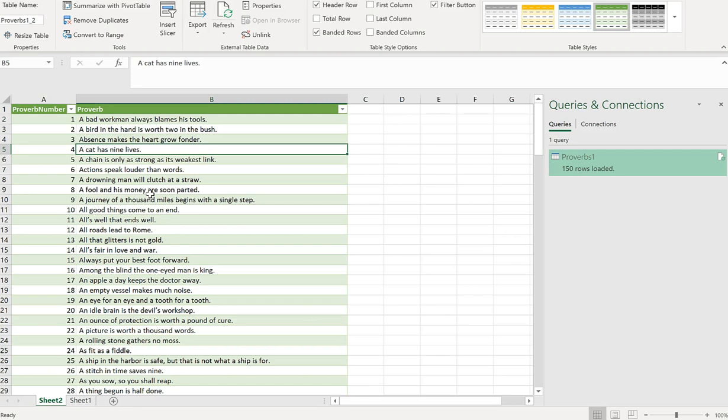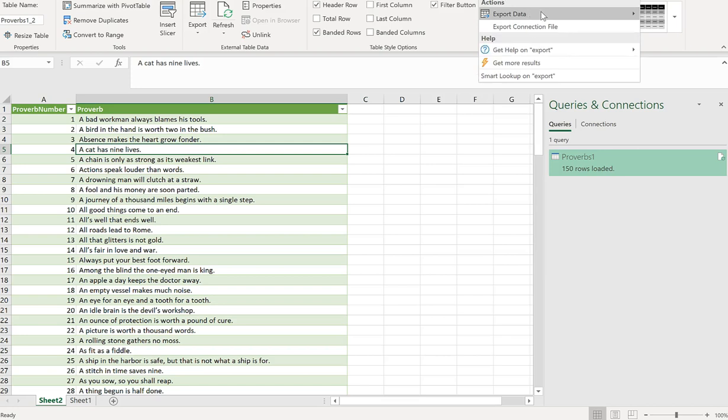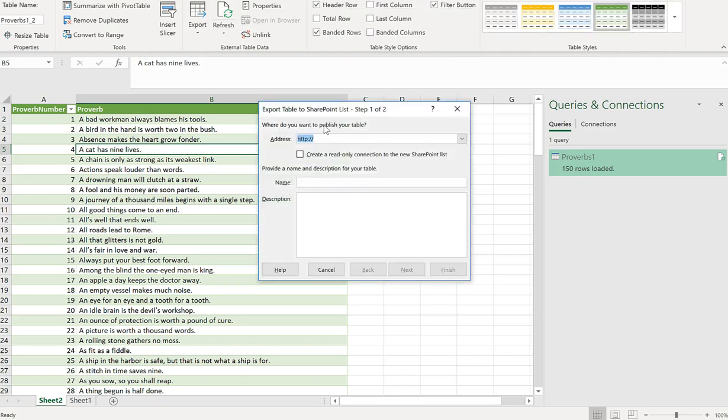Okay, we're back in, and I now need to do the export. You only really have one option, which always seems a bit strange: export table to SharePoint list. I'm going to paste in the site that I'm interested in, and the name is going to be called Proverbs. Now, I do need to be careful with this. I absolutely hate with a passion using the title field.